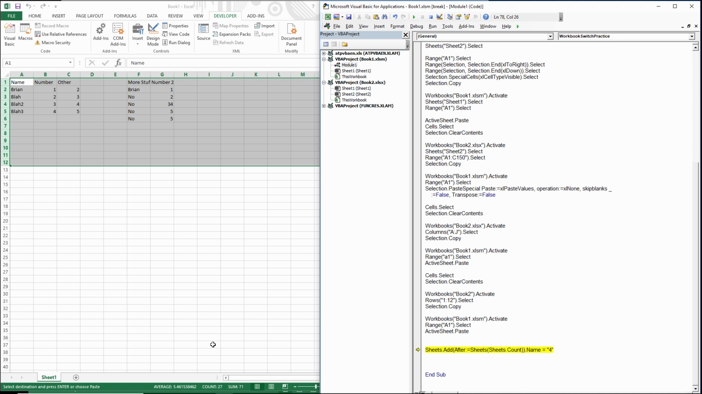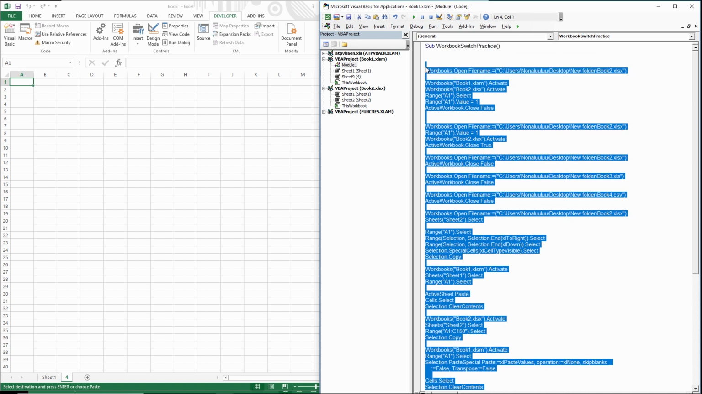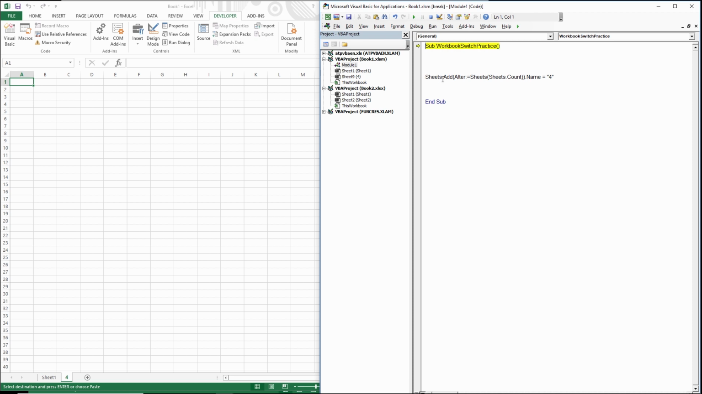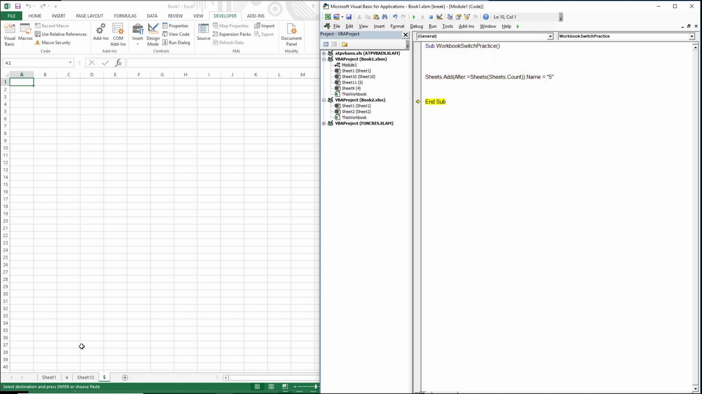Here's how you could add a sheet after all of the sheets. So it'll count how many sheets there are, and the sheet name will be 4. So I'm going to press F8. Notice how it added a sheet called 4. So I'm going to press break and we're going to run through the code right here. So I'm going to press F8, and it's going to add a sheet called 4, and it's going to get an error. You can't have sheets that have the same names. I'm going to press end, and let's just add a sheet after whatever sheet. Press F8, and it'll add a sheet after there, sheet 5.